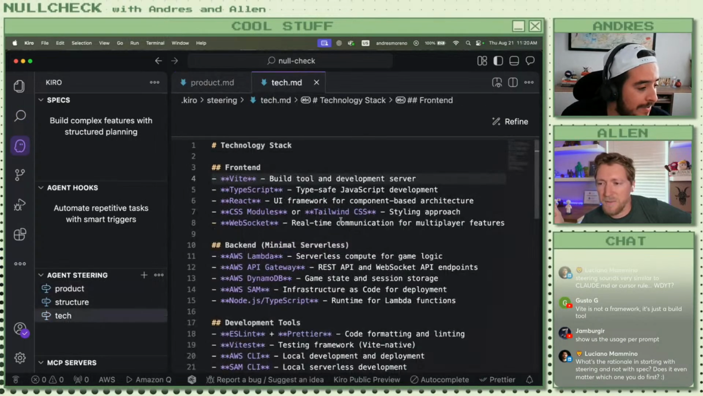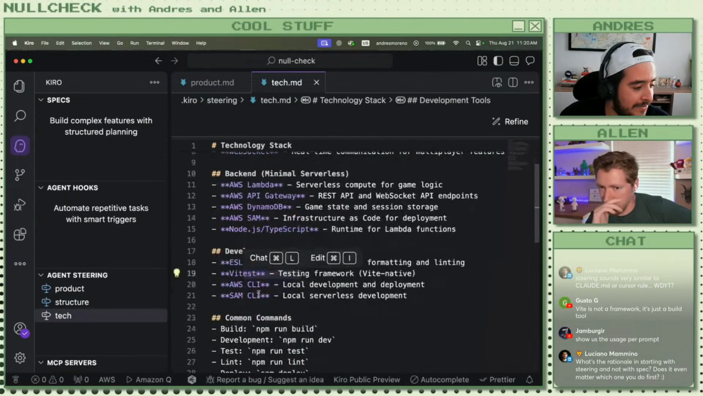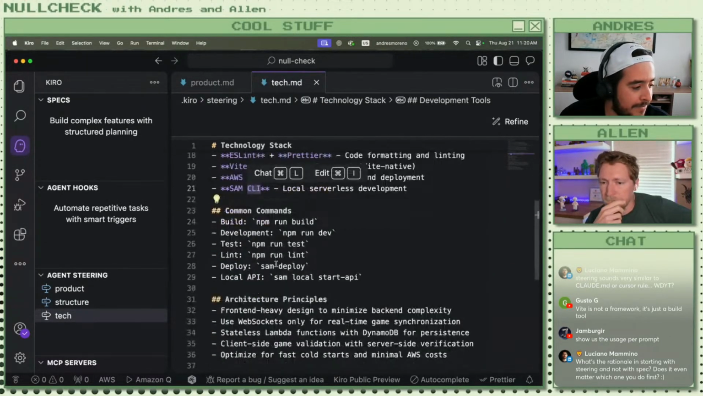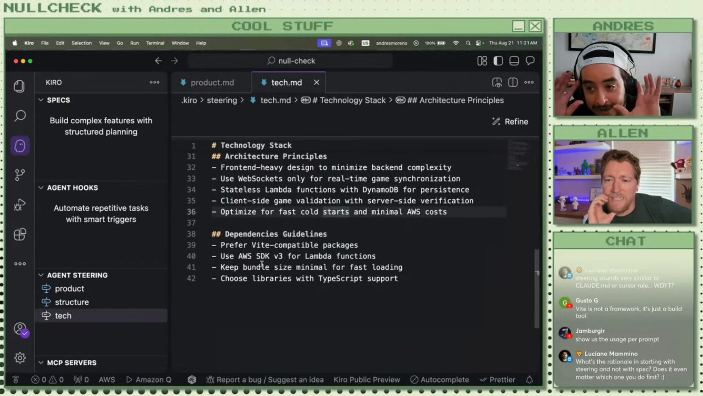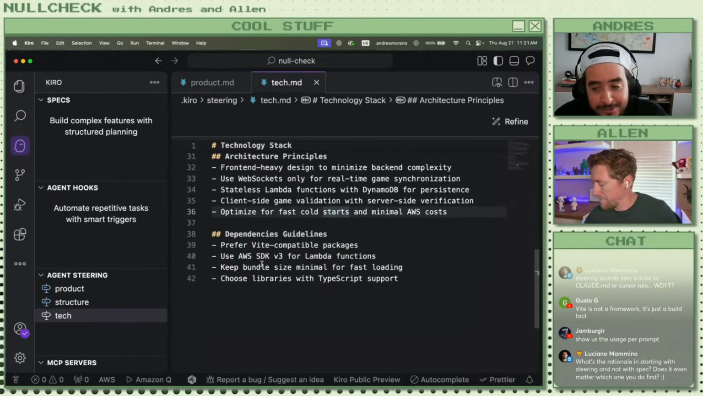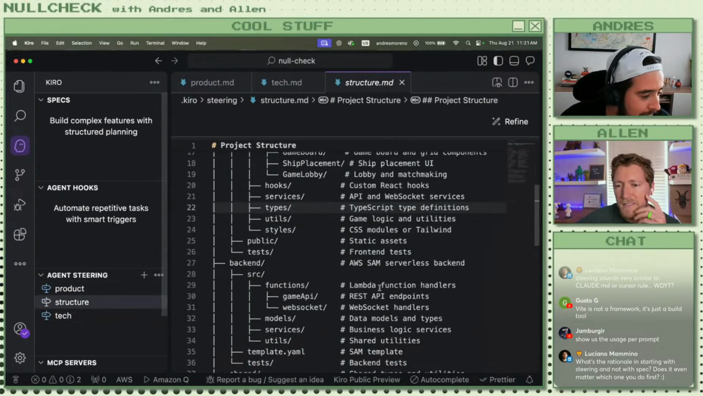We've already spent 20 minutes in prep of our hour. So everything looks up to spec: testing frameworks, AWS CLI, SAM CLI, front-end heavy design. I don't like how that sounds, but yeah, we'll do that. WebSockets, stateless Lambda functions with DynamoDB, client-side game validation. Again, we need to review these things, because otherwise we'll fall into vibe coding. But yeah, I think we're good.